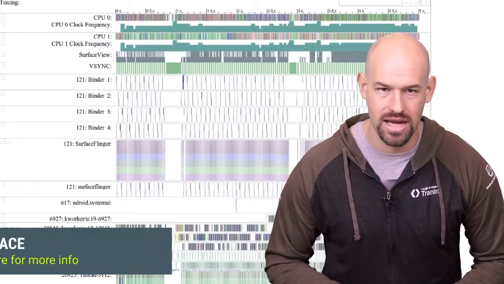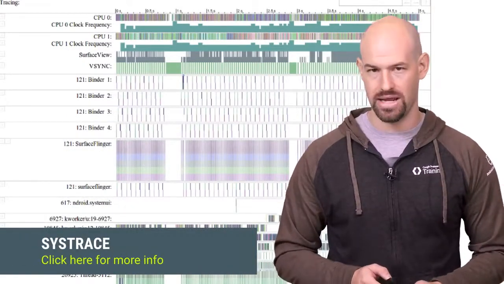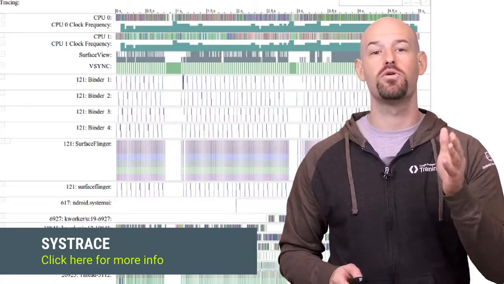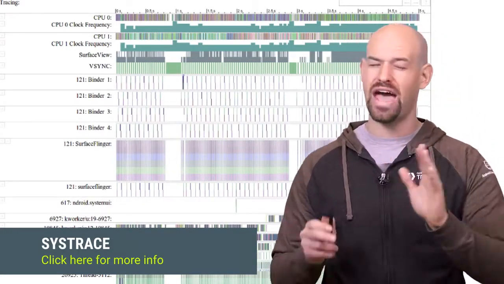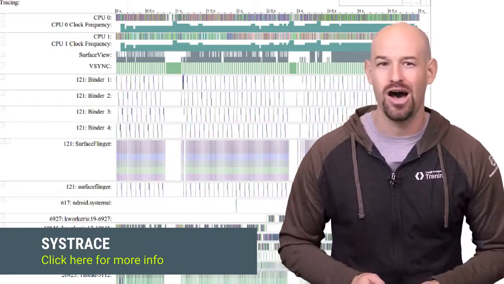Now, if you ever want more insight into how your app is leveraging threading, make sure you spend some time getting comfortable with Systrace. It's a fancy tool that'll school you on how that mumbo jumbo is working underneath the hood.